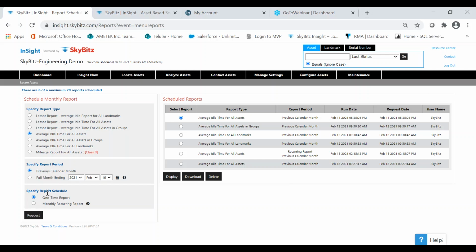And then you have an option about the report schedule. You can do one time. You can set this up to be monthly recurring, meaning you would get an email every month with this report. We're going to go ahead and leave it as one time for now. And then you would select request.